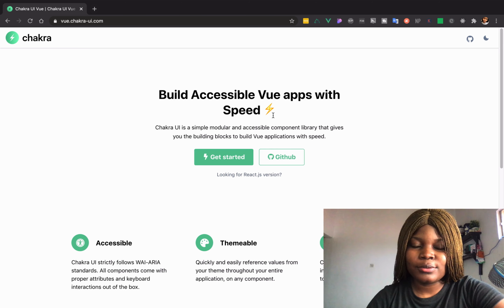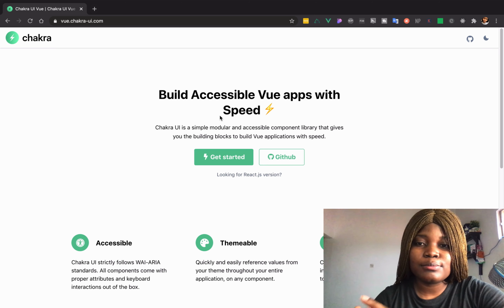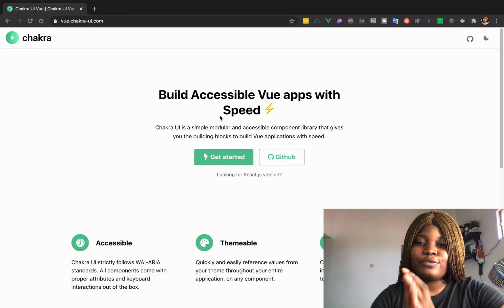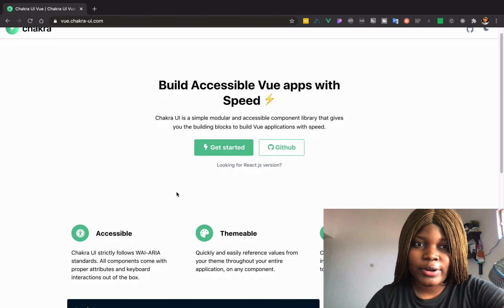I'm going to be walking you through how to build an accessible onboarding app with Chakra UI Vue. So, what is Chakra UI Vue? Chakra UI Vue is a Vue UI library that helps you build accessible components and gives you the building blocks to build your Vue applications with speed. This UI library is very recommended.